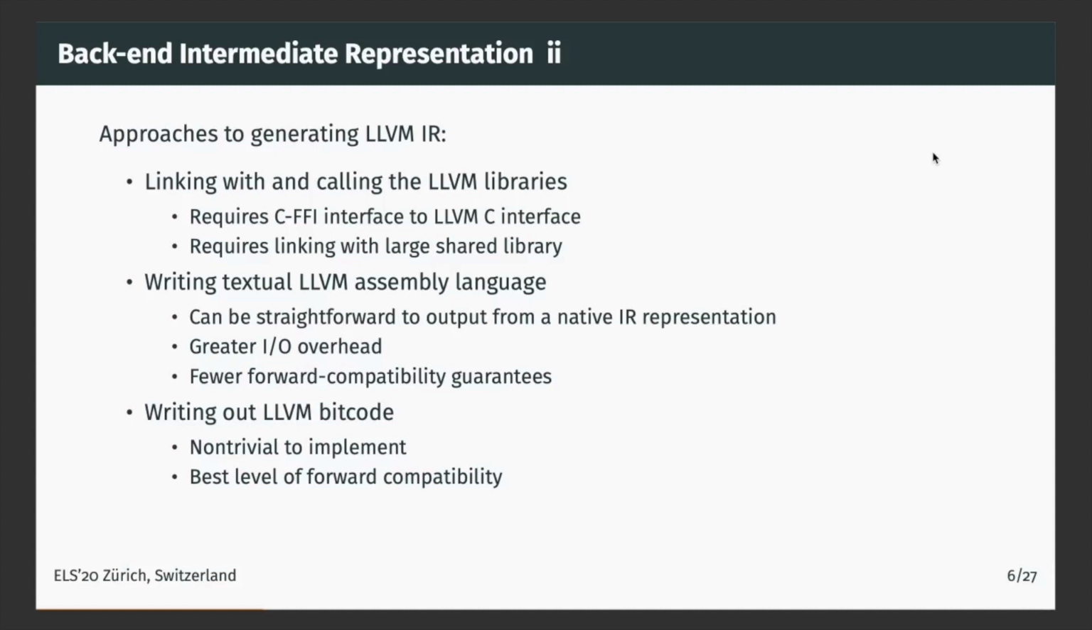Another possibility is to write out LLVM assembly language in its textual source form. This has a greater I/O and generation overhead, and the forward compatibility for LLVM assembly language is often not preserved. I settled on directly generating a compact binary file representation for LLVM IR, known as LLVM bitcode. This has sometimes proved to be a maintenance burden and required reverse engineering the sparsely documented file format, but it has given good forward compatibility.